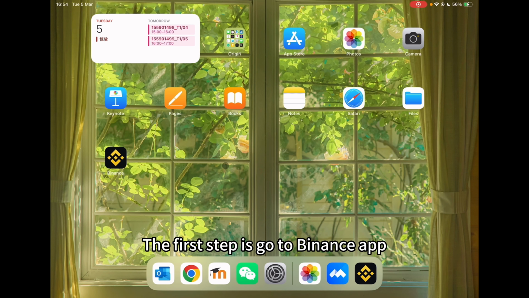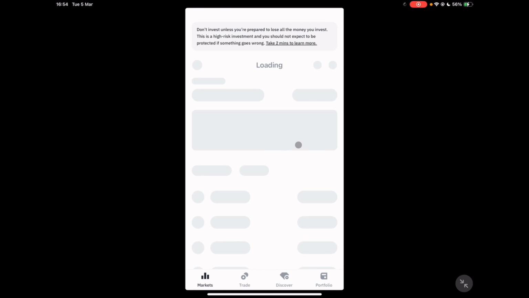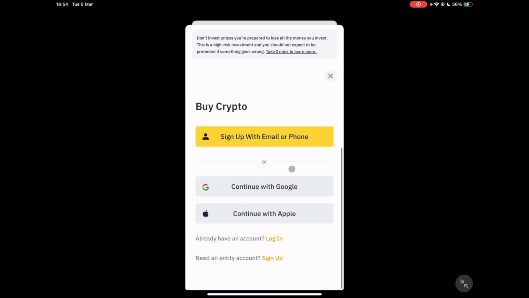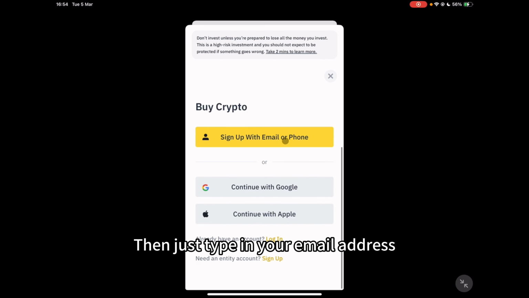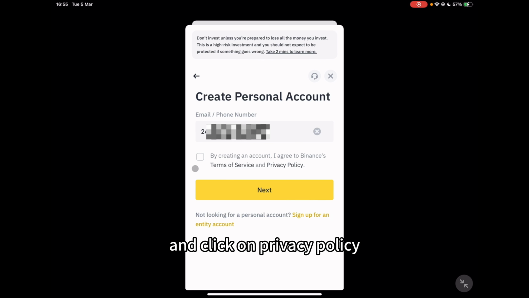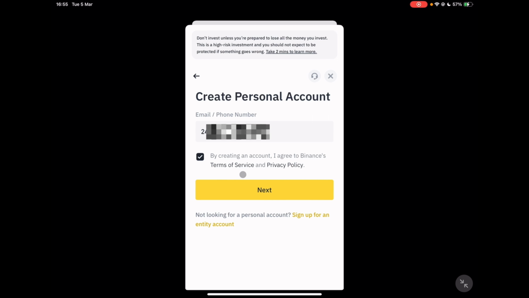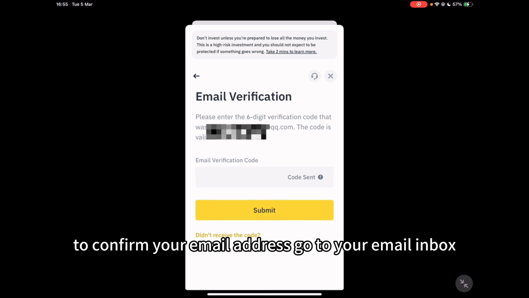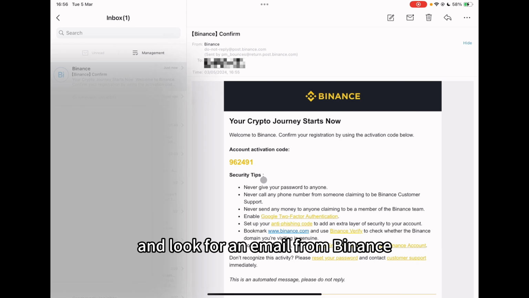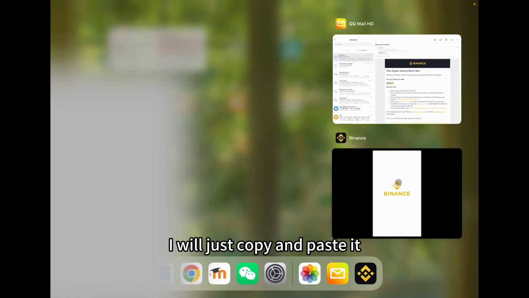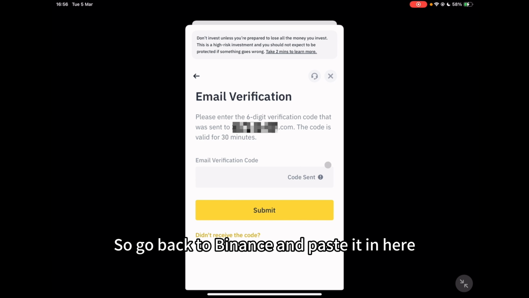The first step is go to Binance app. And here, click on sign up. Then just type in your email address. And click on privacy policy. Then click on next. Now, to confirm your email address, go to your email's inbox and look for an email from Binance. I will just copy and paste it. So go back to Binance and paste it in here.